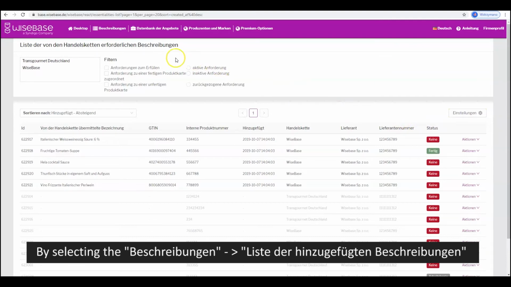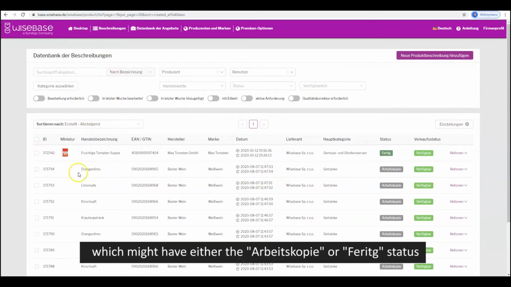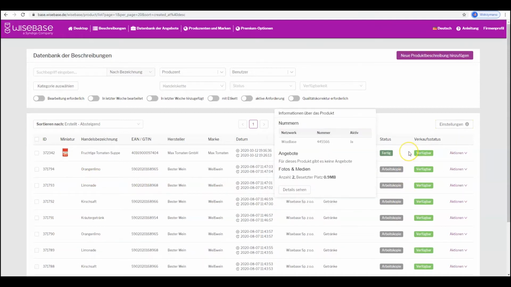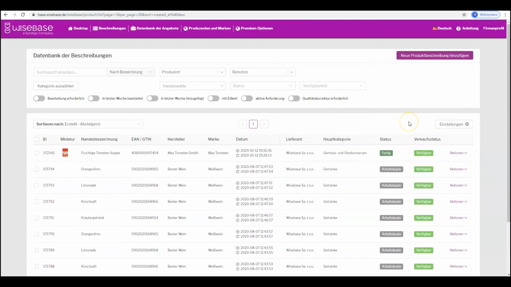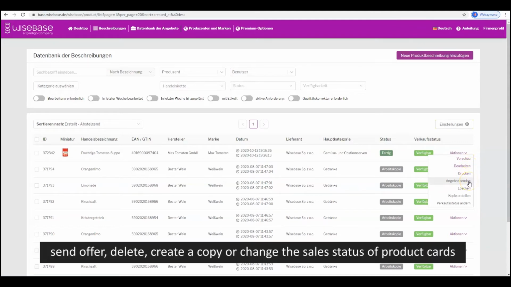By selecting the Beschreibungen, Liste der hinzugefügten Beschreibungen, the system redirects you to the Datenbank der Beschreibungen page. In the following table, you can see the product cards you created, which might have either the Arbeitskopie or Fertig status. You can use the Aktionen button to view, edit, print, send offer, delete, create a copy or change the sales status of product cards.